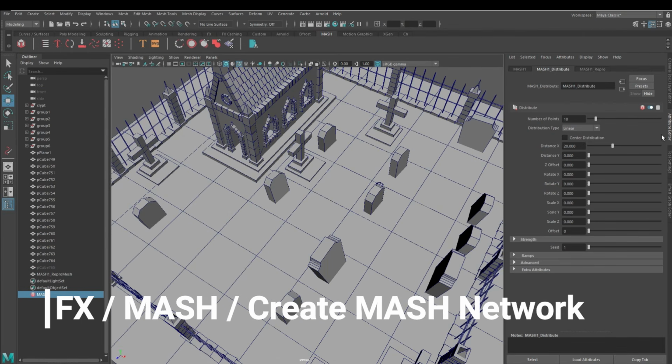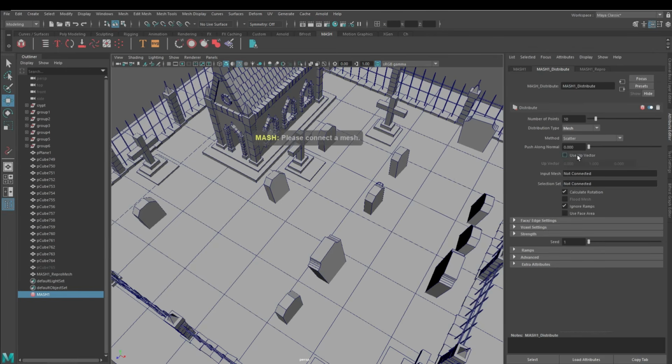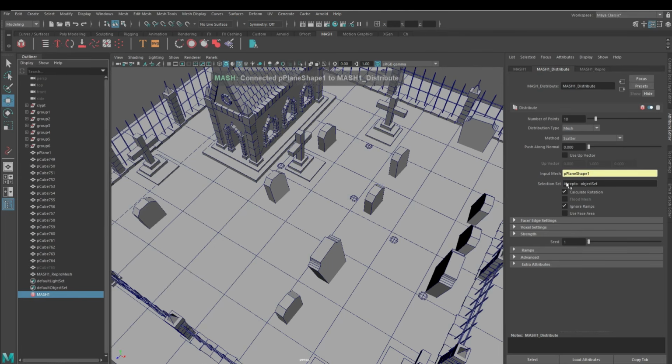Go to the Distribute tab in the Attribute Editor. Choose Mesh in the Distribute type box. In the outliner, find the object on which you want to place all the stones. Holding a middle mouse button, drag the object to the Input Mesh box.